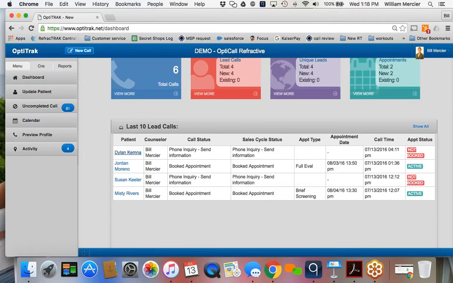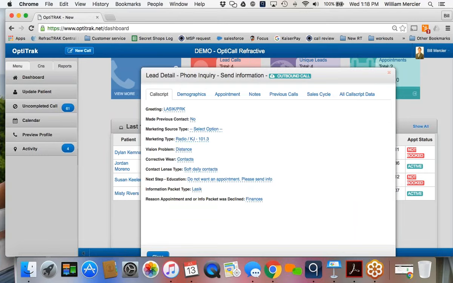What this tells us now here is Dylan Kemna called. He's a phone inquiry, send information. I can click on this, and for follow-up purposes, I can see everything.